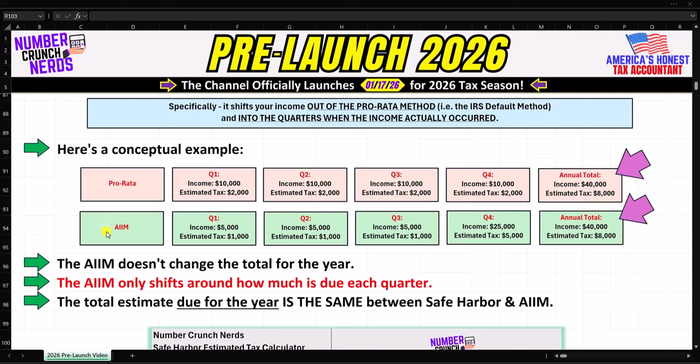Now going down here to the annualized income installment method, this is how we get out of the IRS default treatment and get our income to be treated as occurring when it actually occurred. So in this example, let's assume that in Q1 we had $5,000 of income, same thing in Q2, same thing in Q3, and then we had a busy 4th quarter for whatever reason and we had income of $25,000.